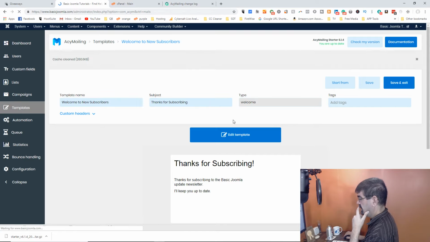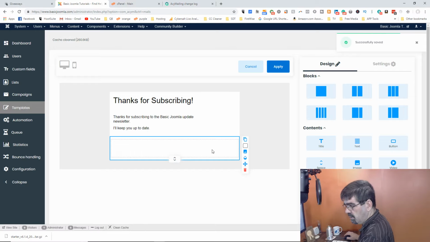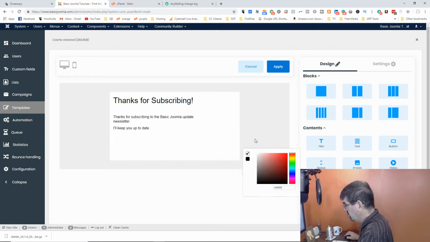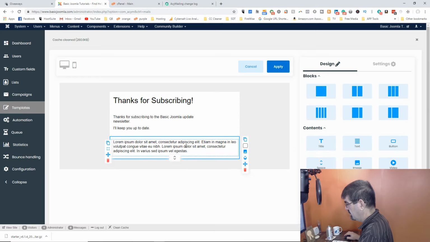Let's go back into edit the template. And so let's see. We've got this here. Johan says use tagging to personalize the message. Click on the text block and then the icon top right. Duplicate. Top right. No, that's color. Oh, maybe I need to put text in here. Okay. And duplicate. Top right.